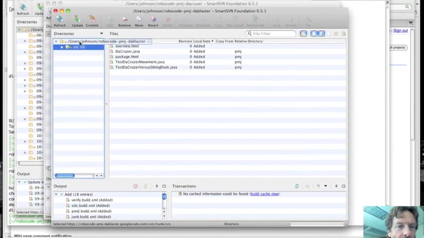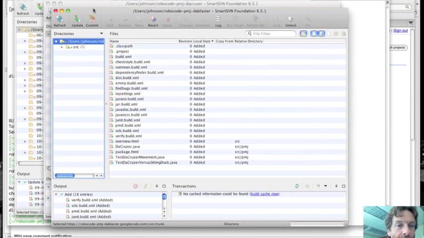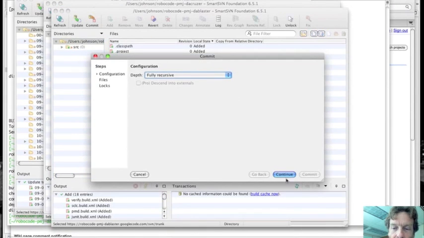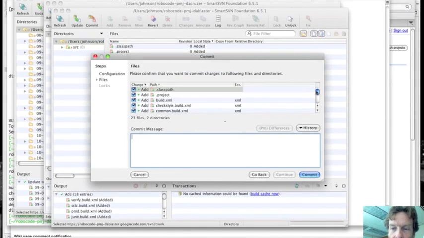So I click Cancel, and I realize that what I've got selected is the source directory. What I really want to have selected is this top level directory. So now I do Commit, Continue, and now I see, all right, that looks good. That looks like everything in the system. So as my commit message, I'll say initial commit of source files.